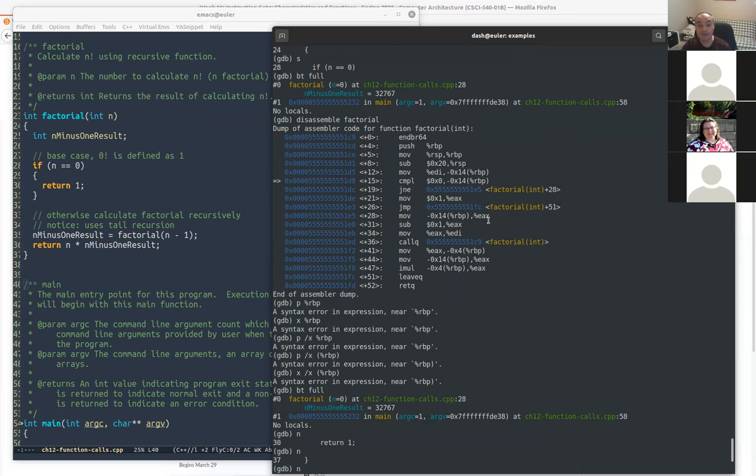We pull that off and we put that in register EAX, and then we subtract one from EAX. So this is an example of an immediate value. We're subtracting the value one, not a memory reference, but the immediate value one that gets subtracted from EAX, and the result should get put back into EAX again. And then we move that to EDI before we call again.